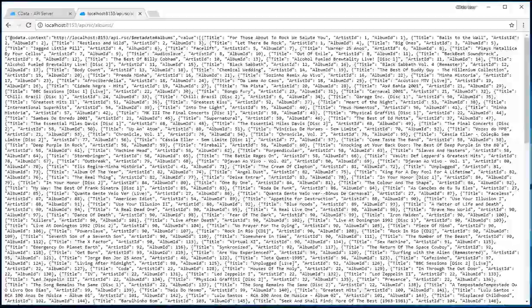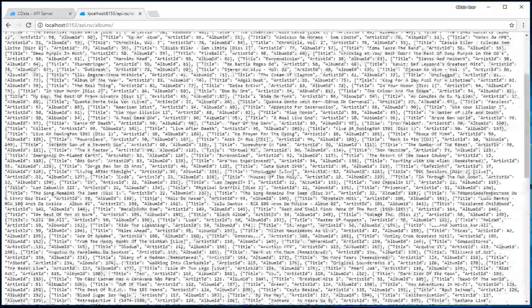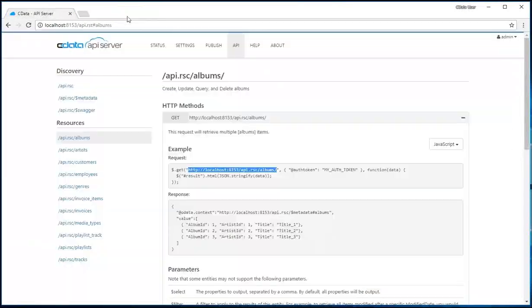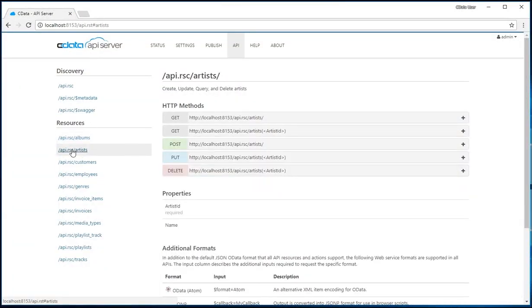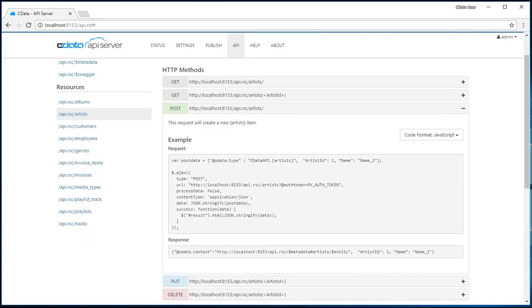The data is returned in unformatted JSON, which is a little difficult to read, but is easily understood by many of the tools and applications you already use to work with your data. By exploring the API, you can see how to perform create, update, and delete operations against any resources with those operations enabled.